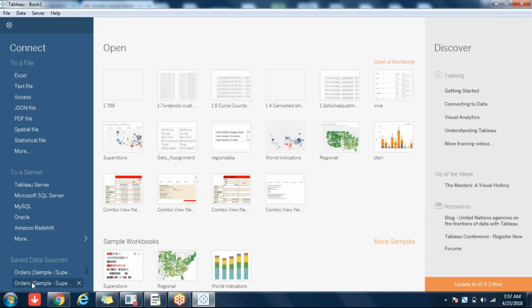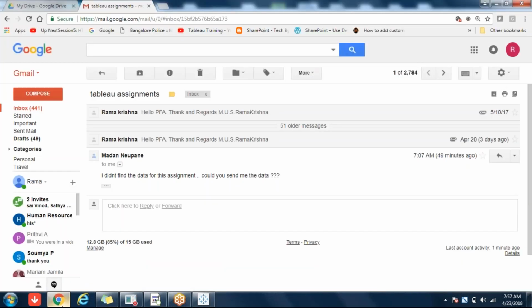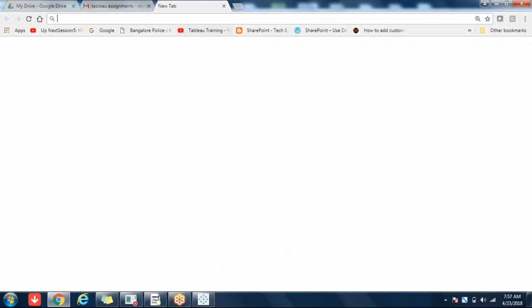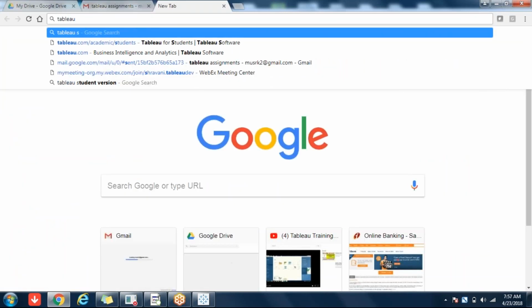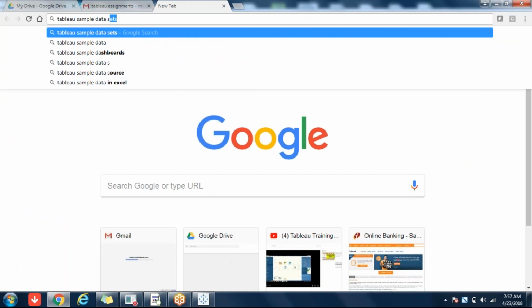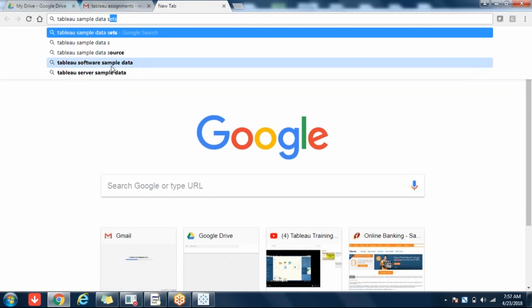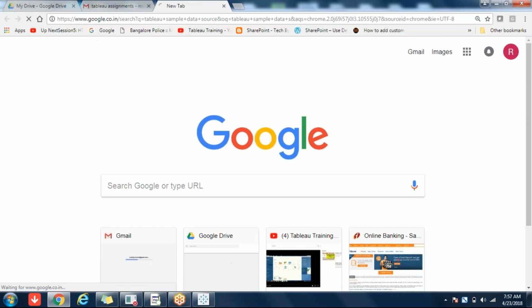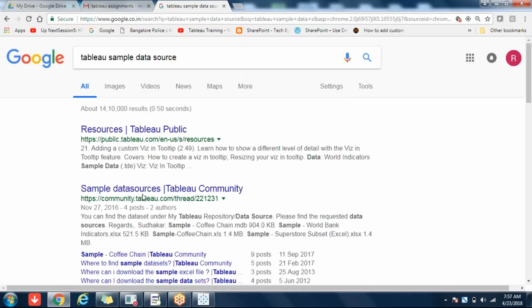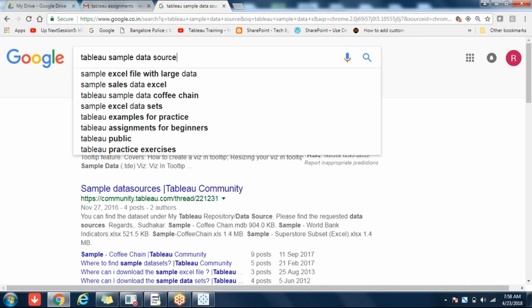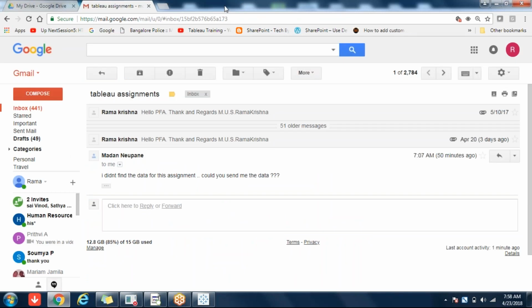Yes, you're seeing saved data sources here. And still you didn't find it? Where can you find it? On the internet, Tableau samples, databases or data sources, or data sets, whatever you want. See here. What do you want here? There are numerous ones, not just the one or two which I'm using. You see here, sample data sources Tableau is providing: sample coffee chain, superstore, Excel files, data sets, whatever you want, just to download and start using. That's all. There is a website also. Nowadays, plenty of websites are providing data sources.